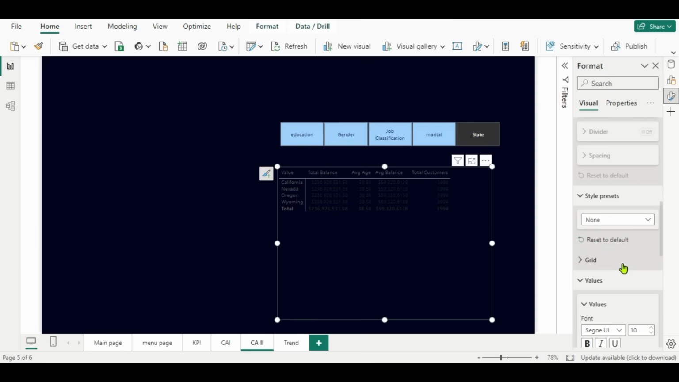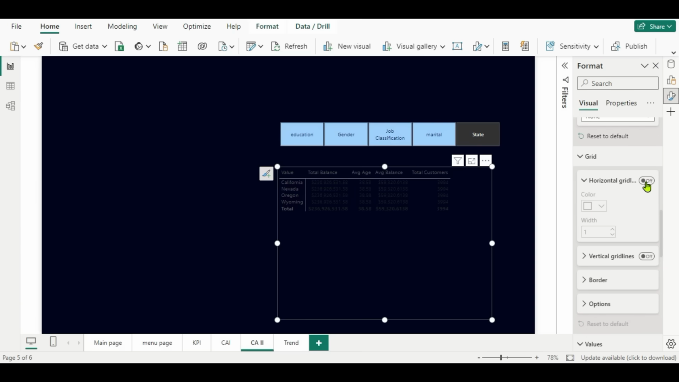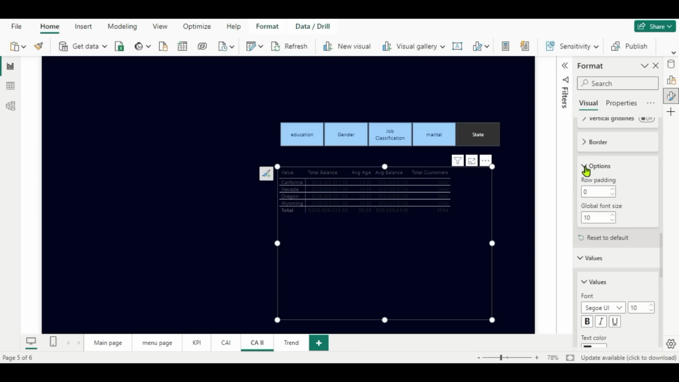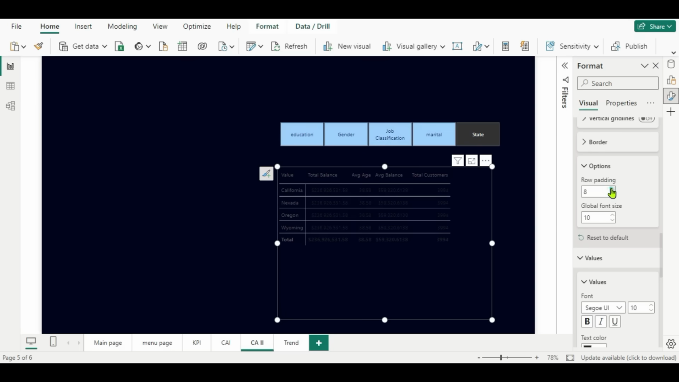And here for the grid, horizontal we'll keep it. Vertical we'll turn off. And here in the options we can increase the padding. Like this we can increase it.